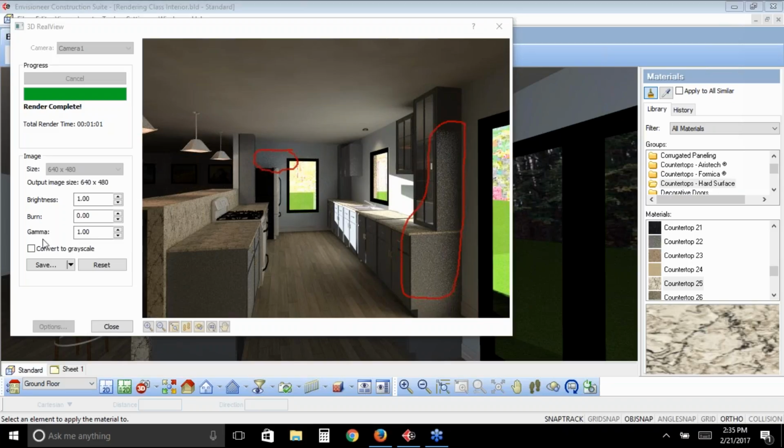Underneath the options here on the left-hand side, you'll see brightness. If I pump up the brightness in here, you'll notice that the room is going to get brighter and brighter. So if there isn't a lot of light sources in the space, you can still play with how bright the space is. The next one that we have is burn.